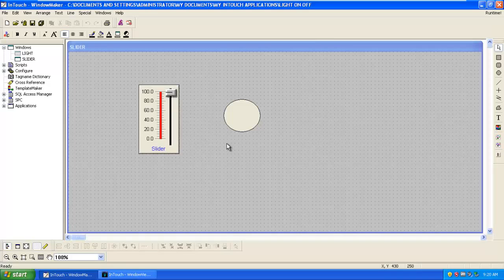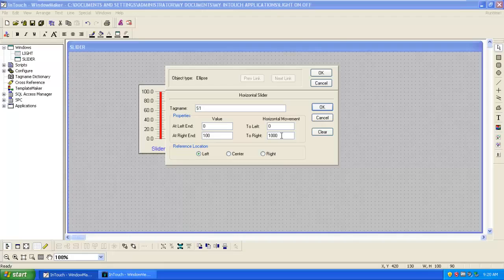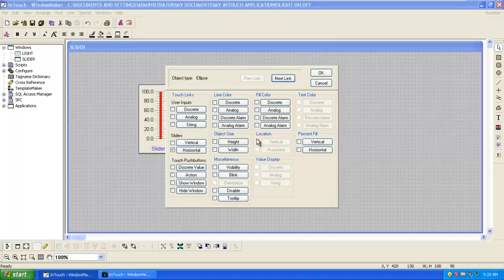Now next, we'll look at how to fill the object by using the slider. Then double click on the same object. When we try to run, it will move out of the window horizontally. So we set the value to 500. Okay. Then for filling the object, there is a percentage fill.